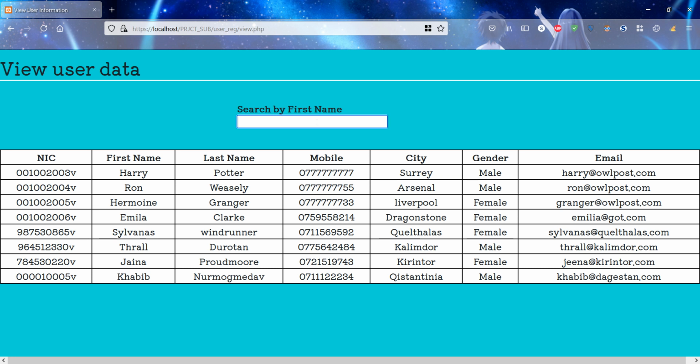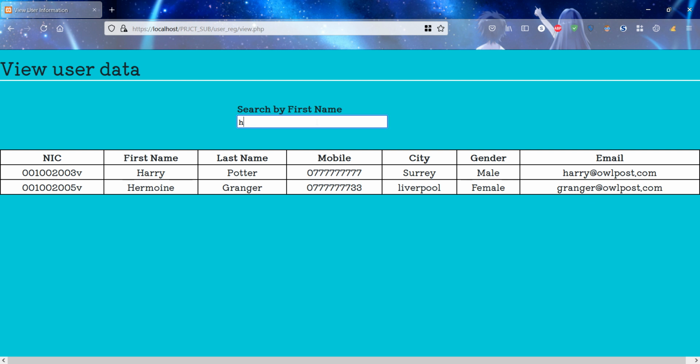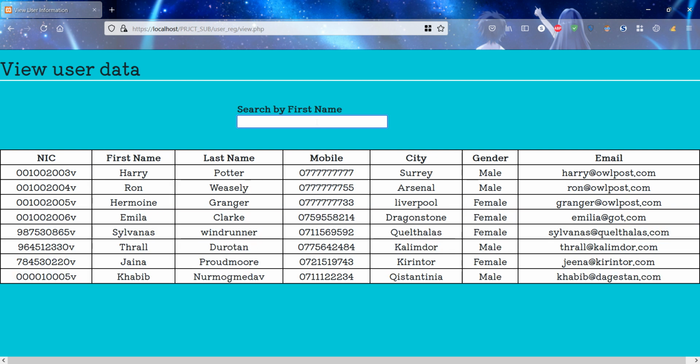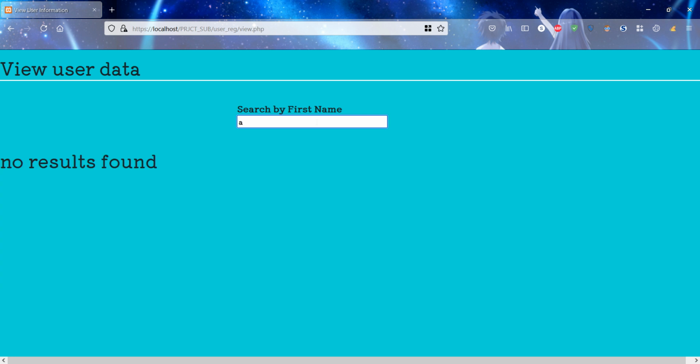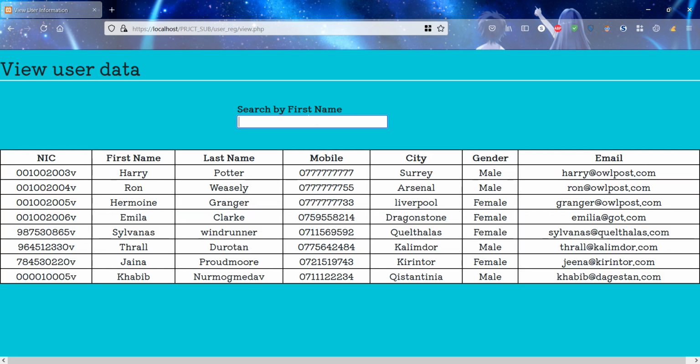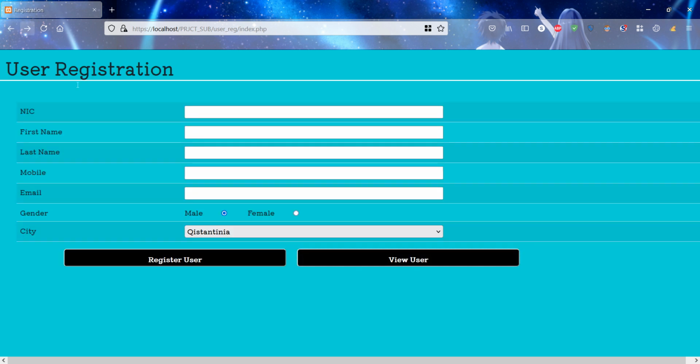persons who start with the letter H, and all the people who have the letter H in their first name is shown here. Here I have specifically categorized or focused it in such a way that only through the first letter of a first name can someone be searched. So let's say I search with letter A, although many names here have the letter A somewhere in their first name, it would simply say no results found. So let us now go back to the user registration page.